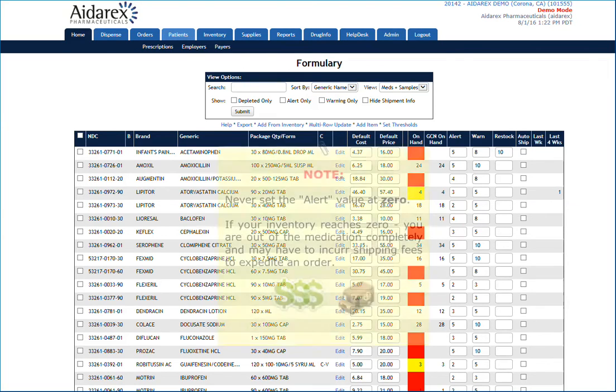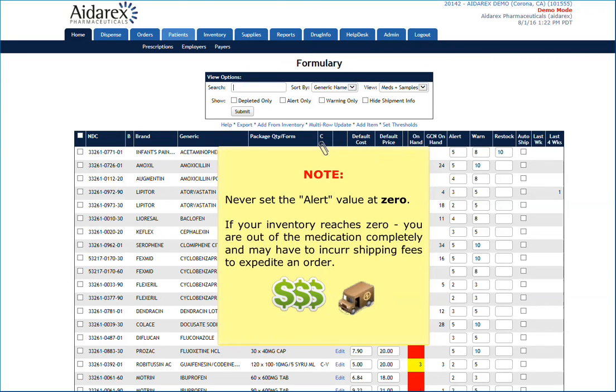The alert value should never be set to 0, because if your on-hand inventory reaches that point, you are already out of the medication and may need to incur unnecessary fees on expedited shipping costs to get your stock back up to where it needs to be.